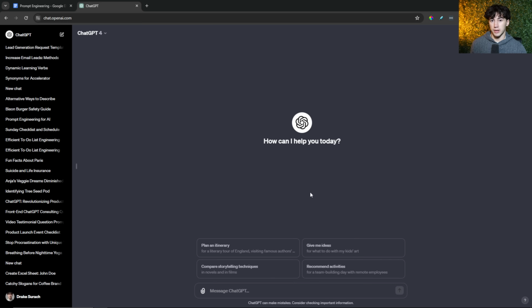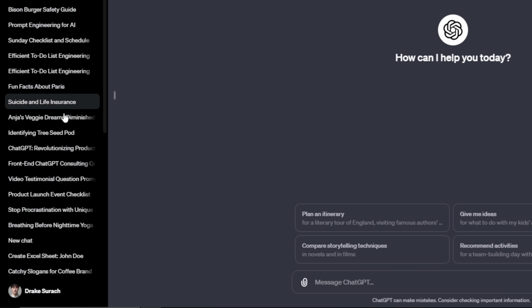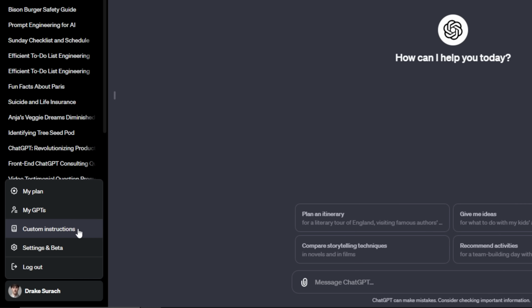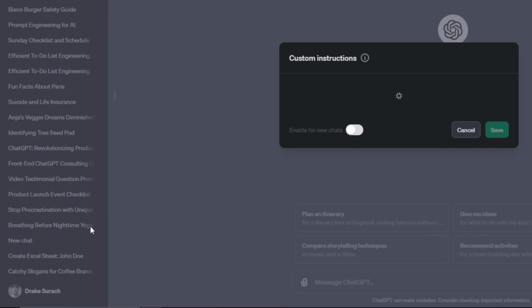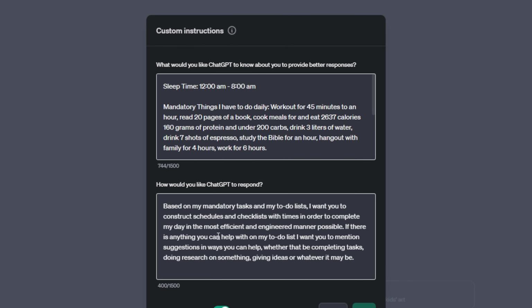The first thing we are going to look at is custom instructions. Like I said earlier, both free and paid users can access this. You need to open up your sidebar on the left, go down to the bottom left-hand corner and click on your profile, and then a box will pop up in the middle that says custom instructions. Once you select that box, these 2 items will come up.